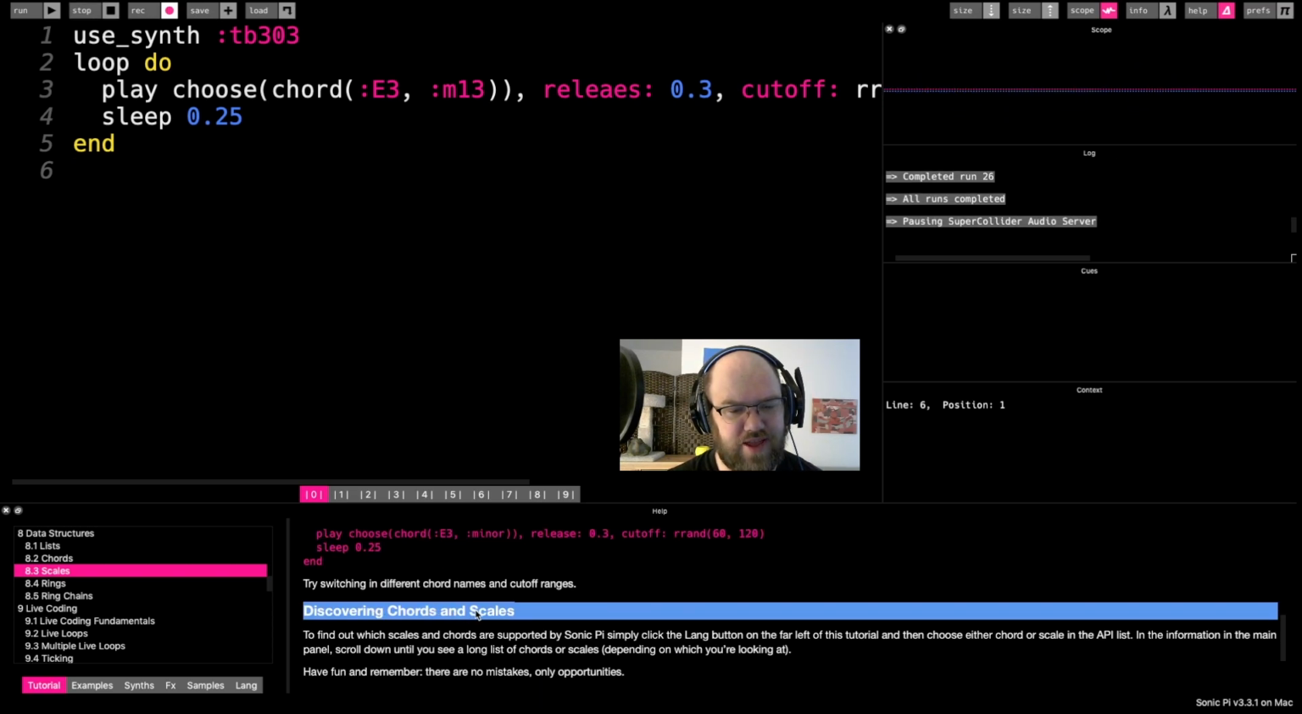Discovering chords and scales. To find out which scales and chords are supported by Sonic Pi, simply click the Lang button on the far left of this tutorial, then choose either chord or scale in the API list. In the information in the main panel, scroll down until you see a long list of chords or scales, depending on which you're looking at. Have fun and remember, there are no mistakes, only opportunities.